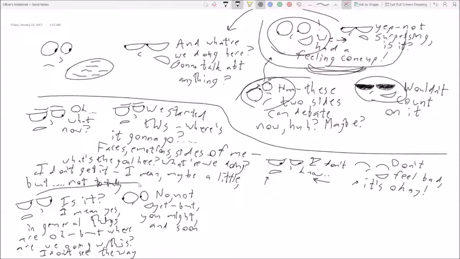Alright, and back to this new beat that's here. And beat is mostly a story narrative term, but in this case it works too. And in this beat you have this side expressing doubt, questioning: you say it's okay, is it really okay? I mean, in general things are okay, but where are we going with this? I don't see the way. I don't see where this is going.